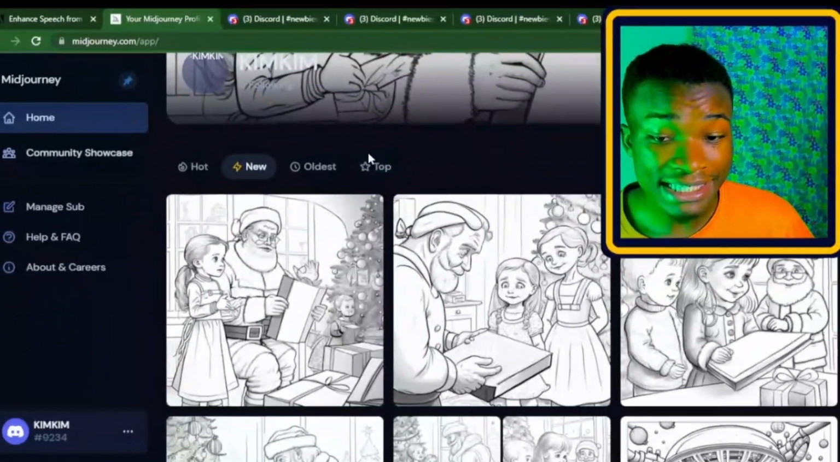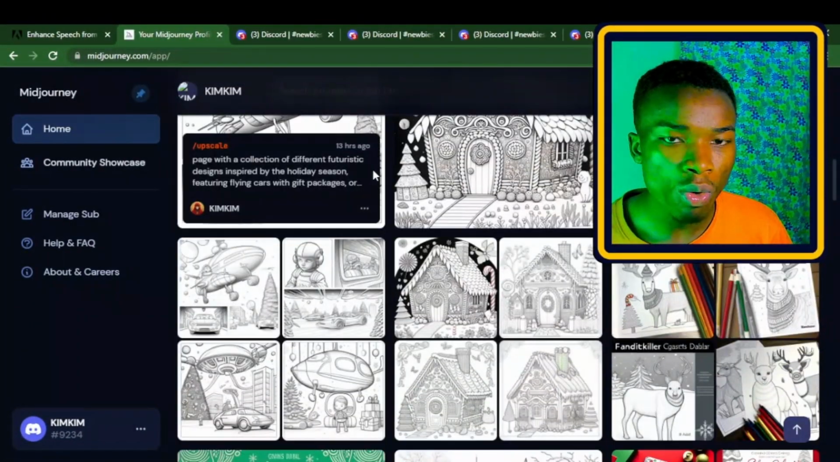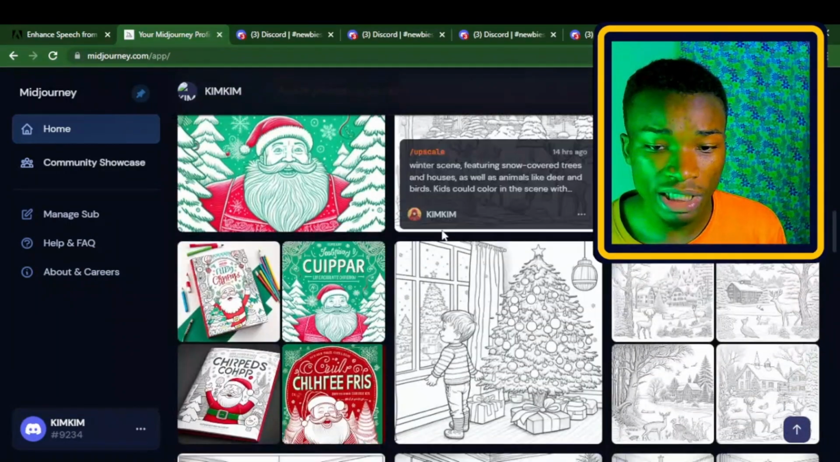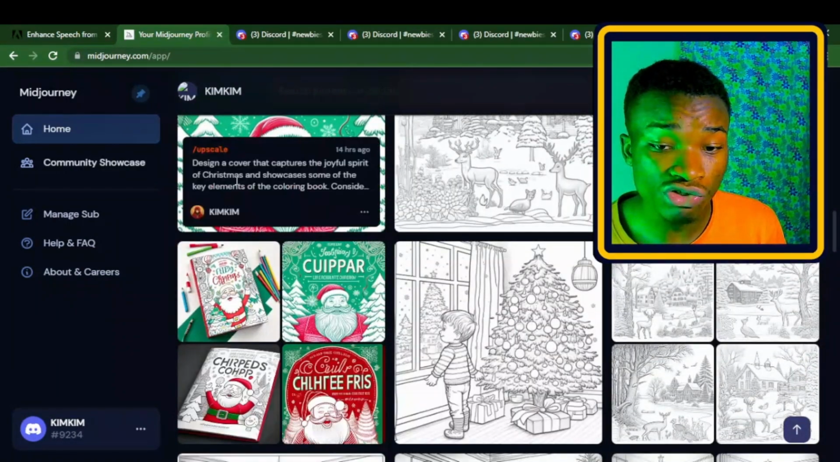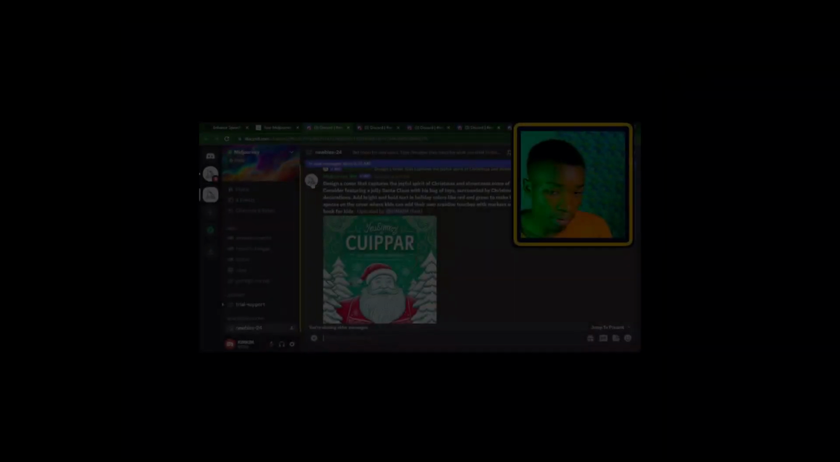So here we are inside of my Midjourney profile, and as you can see, I've generated a whole lot of images. Now I'm going to show you how you can generate a cover page like this, so that you don't go wasting time on Canva to create a cover page. This is the prompt I'm talking about.